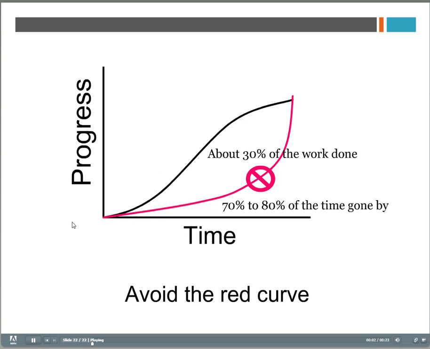This is an illustration to show poor planning, where you leave most of the work at the end of the project. As an academic, I would say that the red curve fairly accurately describes the way most students get their term papers and projects done in a university.